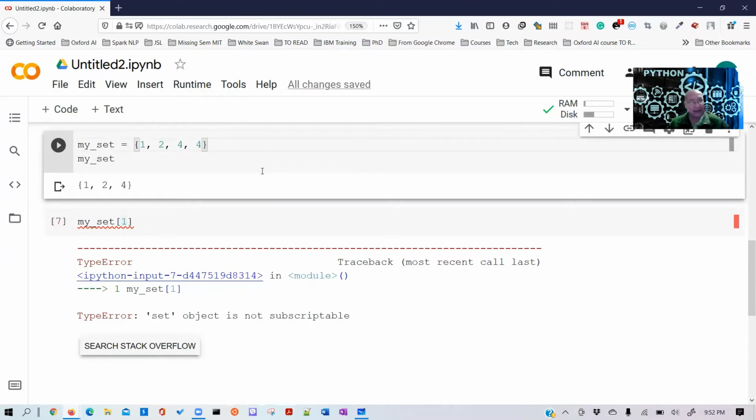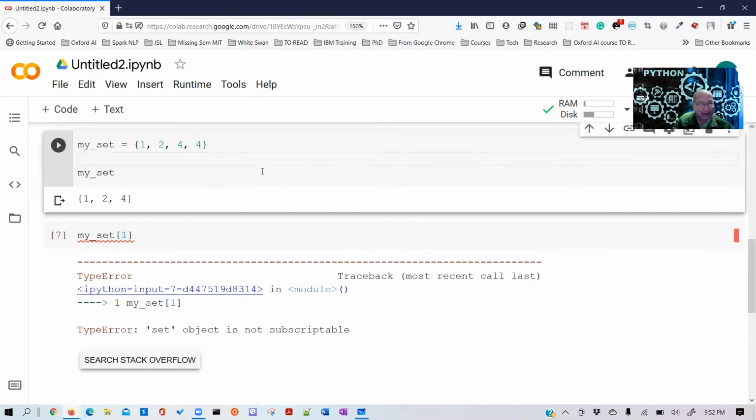This set is the same thing as, say, another set that I create, my_set2. For example, I could put 1, 2, 4, or I could put 4, 2, 1, and it's still the same set, although they are written differently.